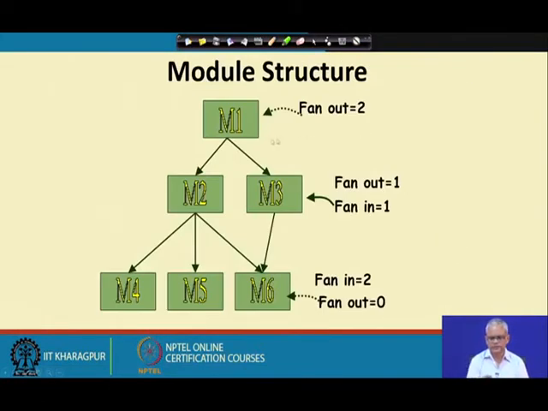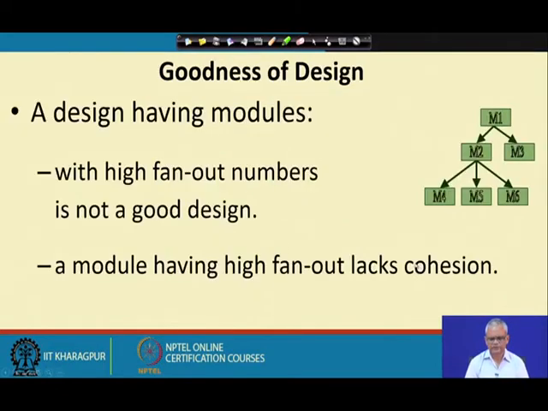This is an example where the fan out of this M1 is 2. For this M3, fan out is 1 and fan in is also 1. For MC, fan out is 0 and fan in is 2. In a good design structure, we can compute the fan in and fan out, and if we have a very high fan out for some modules, we will say that it indicates that the design lacks cohesion. But if there is high fan in, then that is not bad, it is actually a good design, and good reuse can be observed in that application.